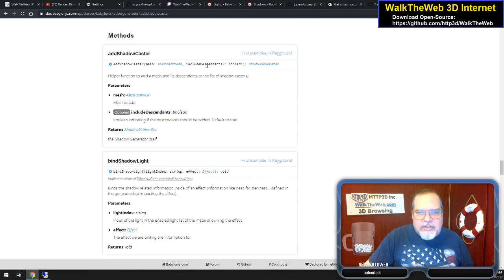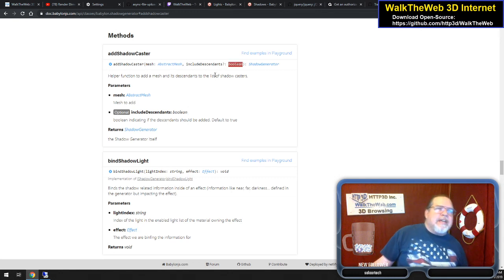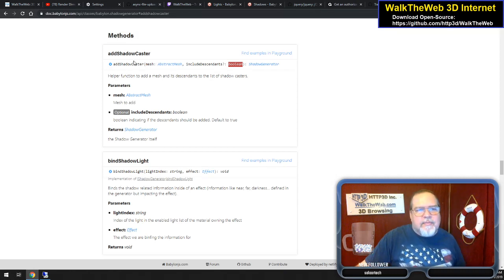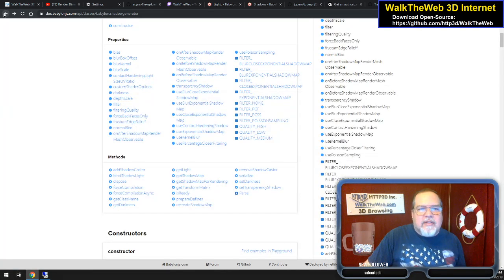And we get the mesh and oh, descendants. Oh, that's nice. That's why I use the shadow caster, because if we do it on objects like an avatar that has descendants, then each one of them can cast shadows. Okay, that would bind shadow light. That's interesting. Okay, we'll get back to that stuff.